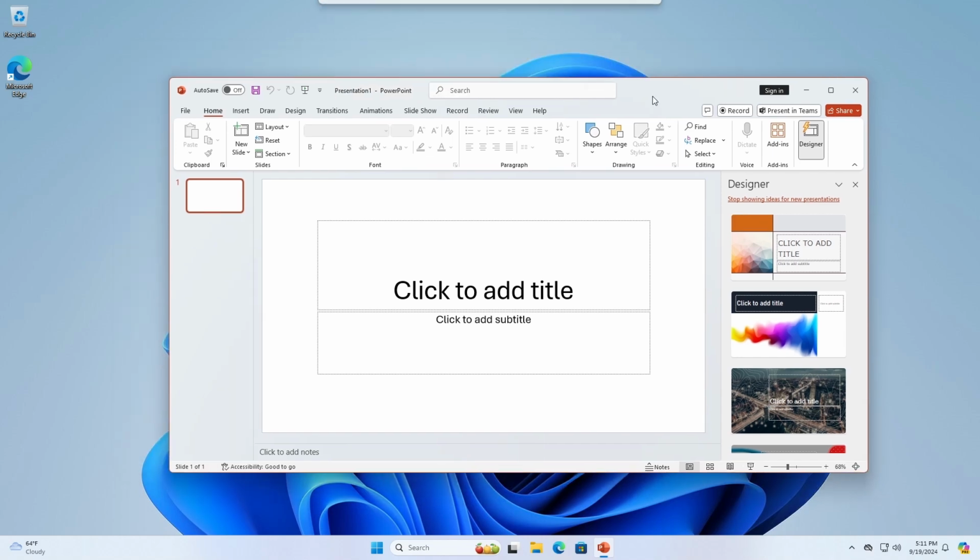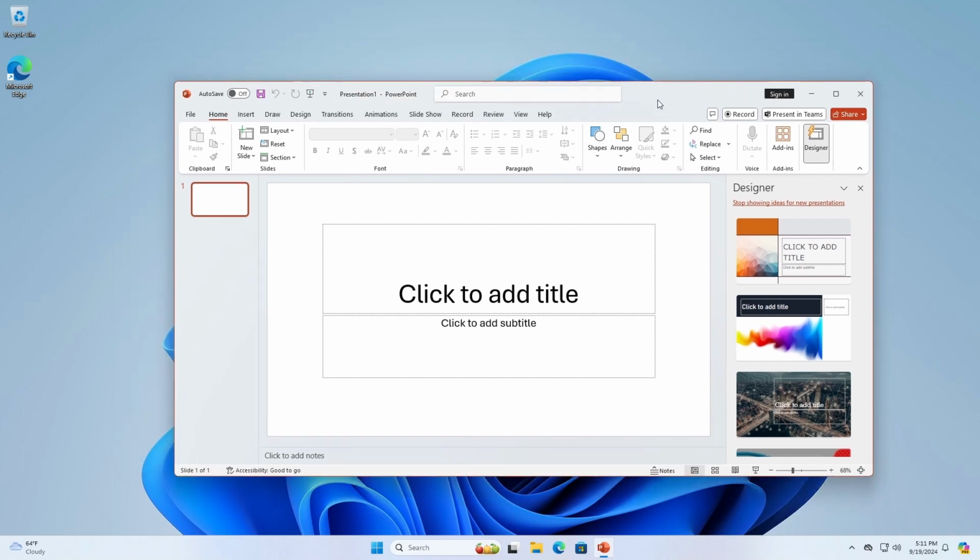So that is how to skip the templates and files list, or the start screen as it's called, in Word, Excel, and PowerPoint. Hope this helps!